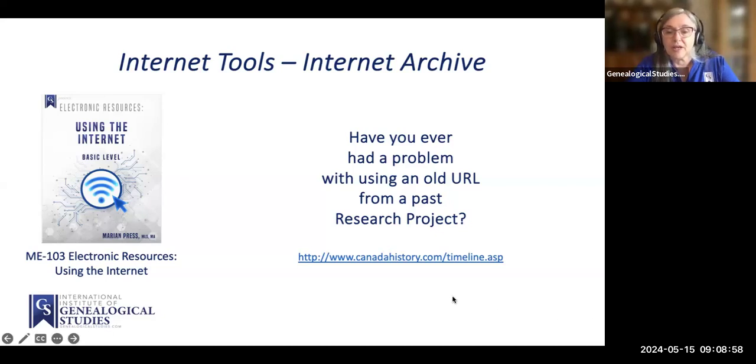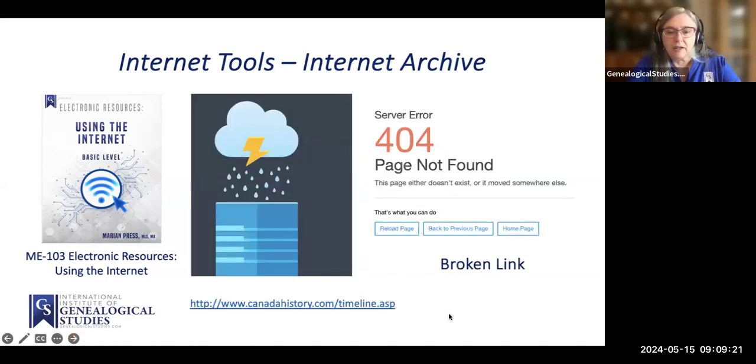So here's the website that I was looking for. It was www.canadahistory.com, and there was an awesome timeline on it that started right from the dinosaurs and went through all different events for Canadian history. So when I clicked on it, here's what I got. It was the dreaded 404 server error, page not found, broken link. What do I do now?